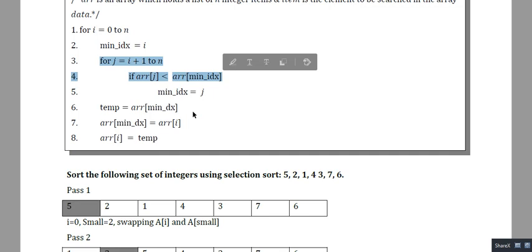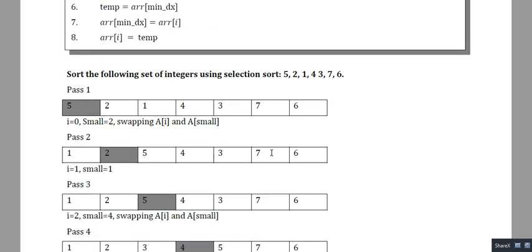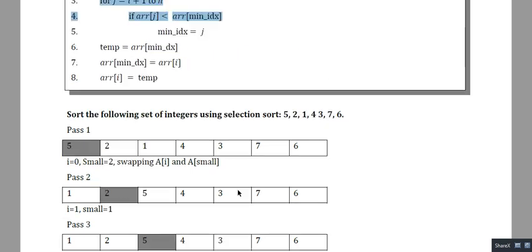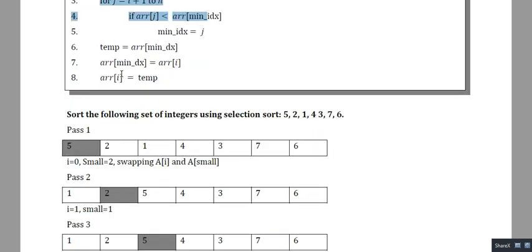Because after each iteration, our unsorted list is getting smaller and smaller, right? In the first pass, this is the whole unsorted list. After the second pass, this is the unsorted list. After the third pass, this is the unsorted list. So as the value of i increases, this will decrease. For i equal to 0, it will be n minus 1, then n minus 2.